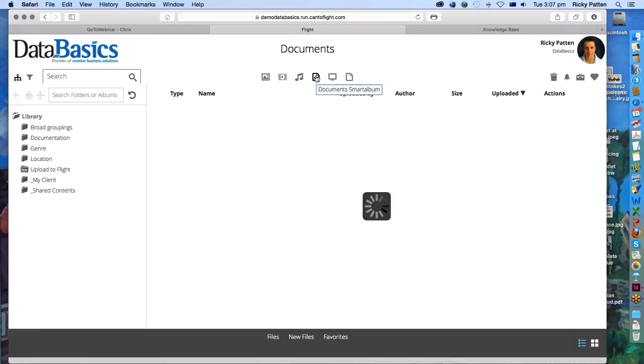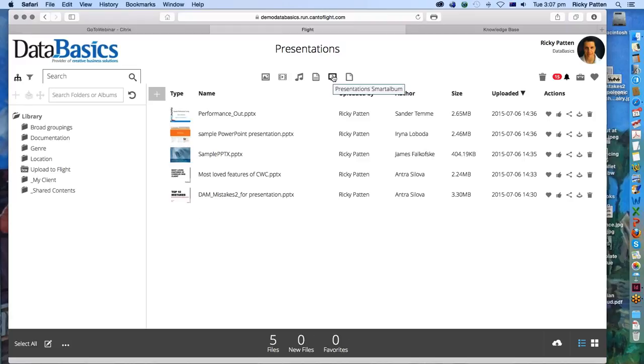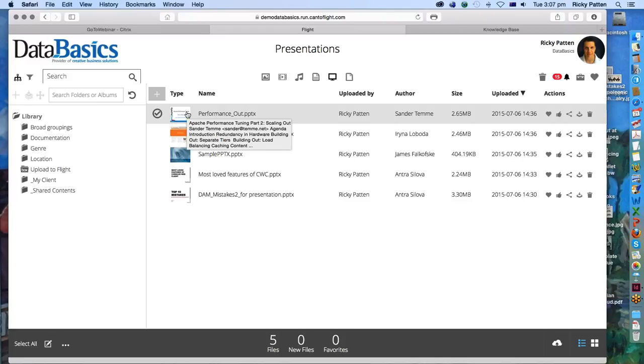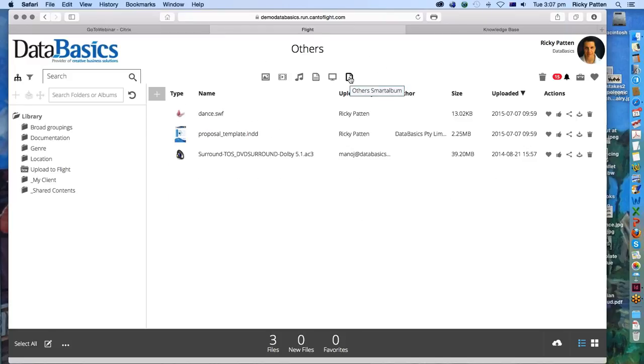Jump into documents. Documents are a range of, as we'll see, PDF files, Word files, some EPS files, traditional documents, again being shown via their thumbnail and also a preview of them. Some PowerPoint presentations over here, again shown by the thumbnail. We'll see more about the PowerPoint presentations. And over on the far right, our sixth smart album shows other formats that don't fit into the first five.